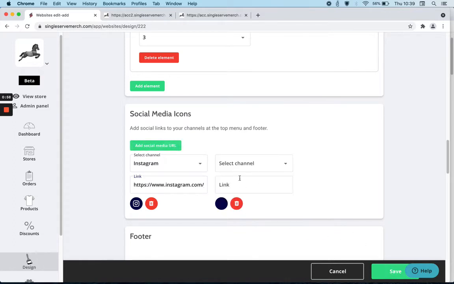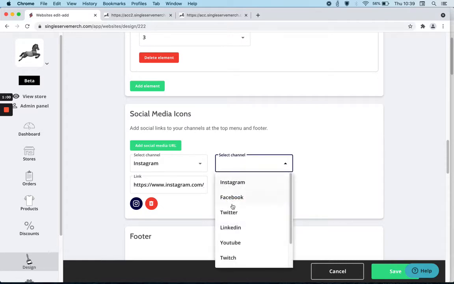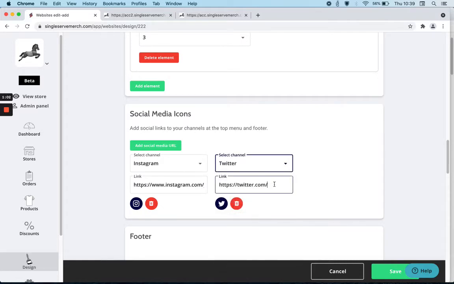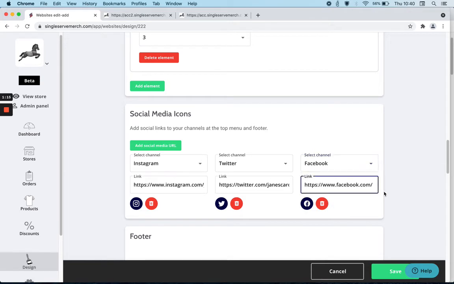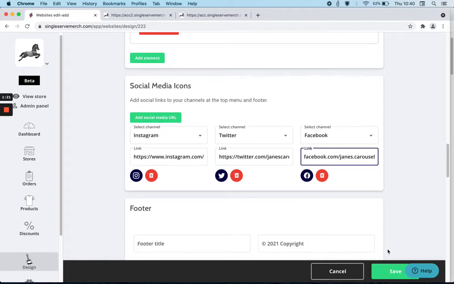I'm going to add a Twitter link as well. And I'm going to add a Facebook link. Okay, I'm going to hit save.